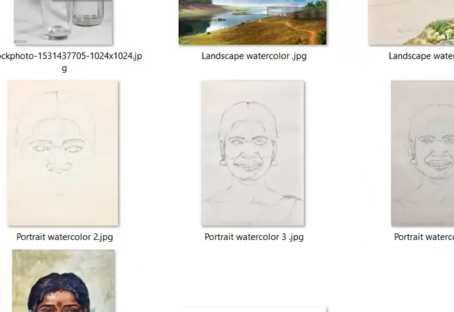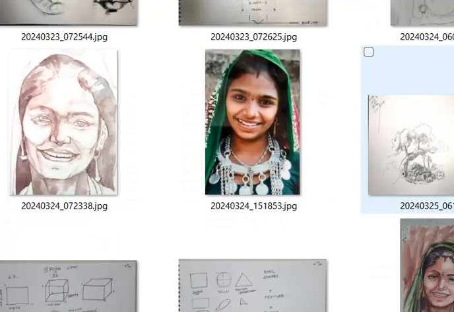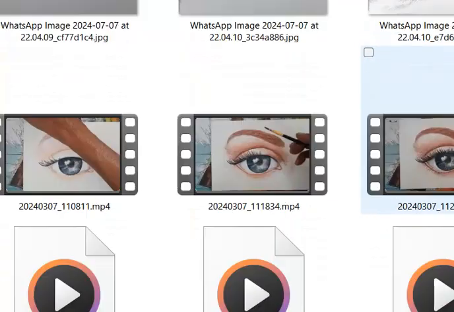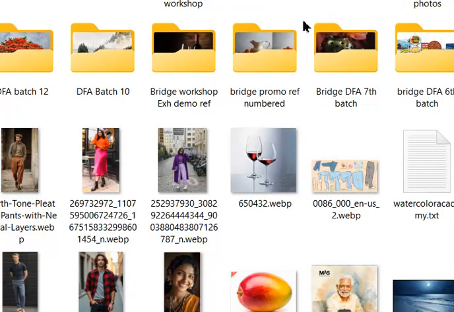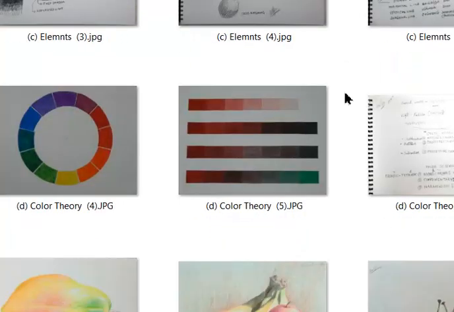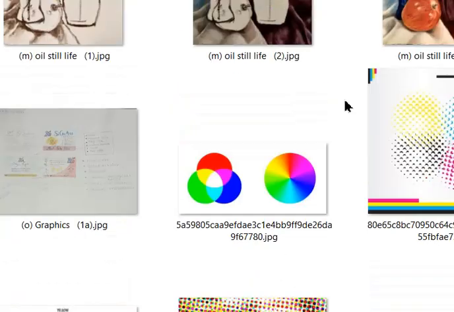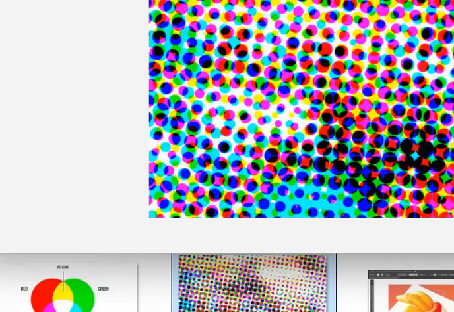Okay, let me go to another example. The biggest problem is we segregate them in such a way that it's very difficult to get it in one go. Okay, but halftone you know, right? So now I'm going to show you something else. It's almost the same halftone.